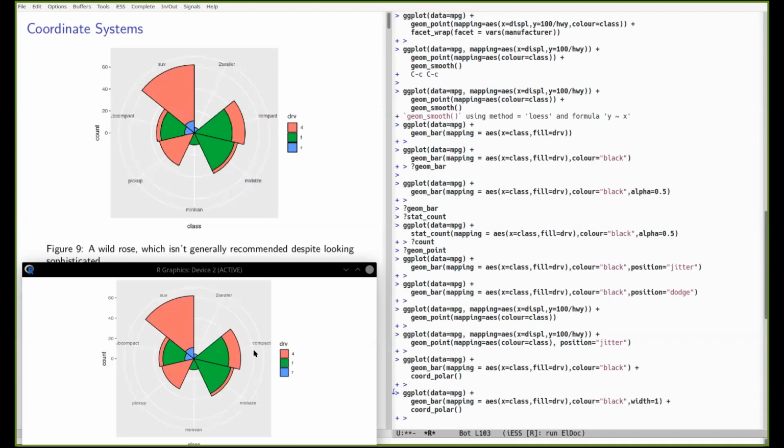And there we go. We've got a fancy pie chart, which does a really bad job at conveying information, but looks really cool.